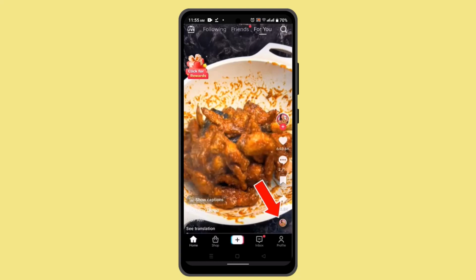In this video, I'm going to show you the procedure on how you can fix TikTok shop not showing. In order to fix the TikTok shop not showing issue on your device, you'll have to follow the steps.